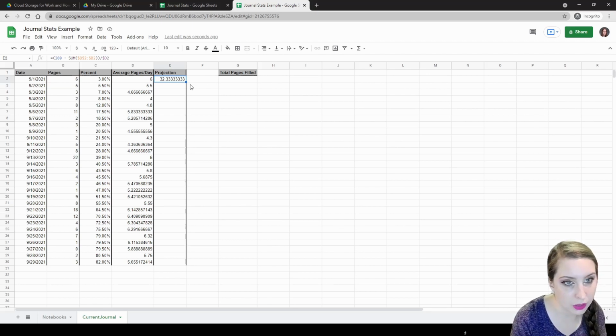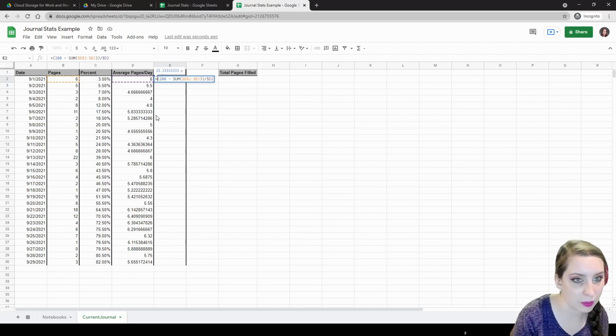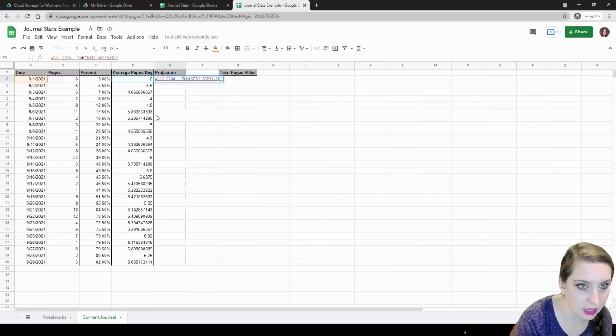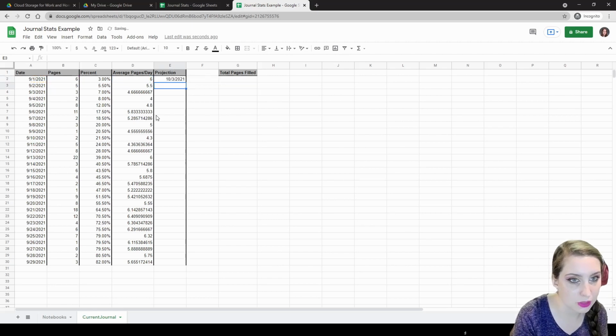But where is the fun in that? It's a little bit boring. So let's add one more thing. Let's add A2, which is the date, plus this number of days. Excel can actually add dates together just like this. Now if we hit enter, we see that our projection is to be done by October 3rd.